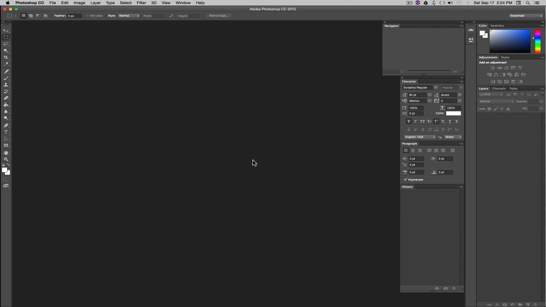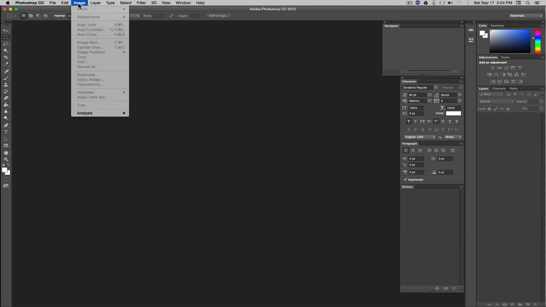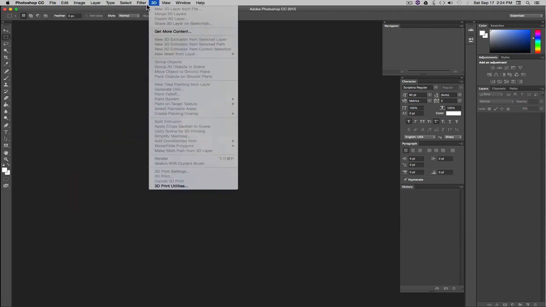So this is the basic layout of Photoshop. You have tools on the side. You have some additional options up here. You have a whole bunch of different stuff like the layer panel, the navigator, history, character window. And then up at the top, just like most programs, you have all of these different options up here.